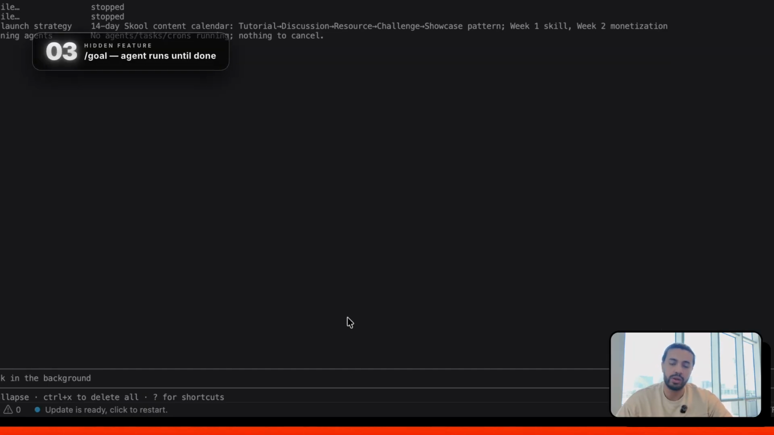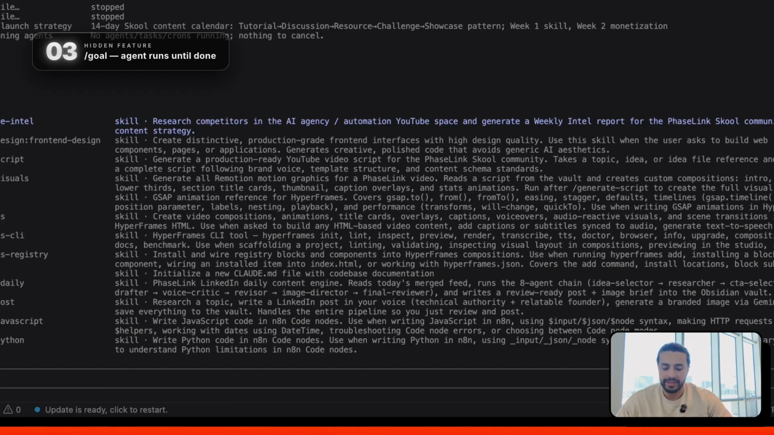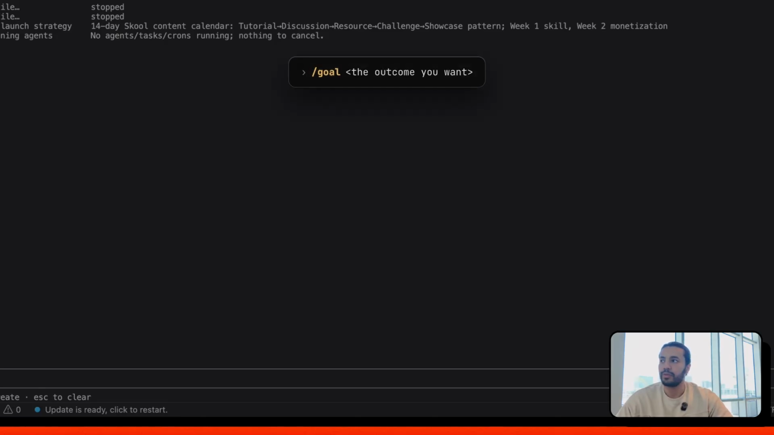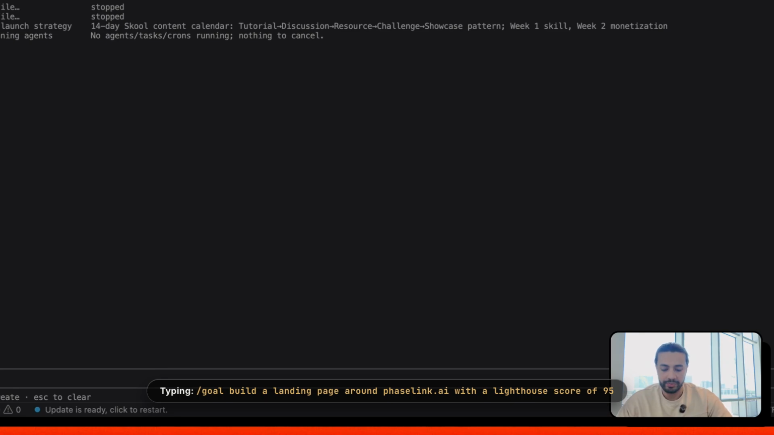Besides launching agents, I wanted to cover one last feature that I use every day, and it's the /goal. So most of the time, you'll notice that these agents don't actually finish up their work, or they return something that is incomplete. Now, /goal allows you to tell that agent what the final goal is, and the agent will keep running until it hits that exact goal. So I can say /goal of 95%.